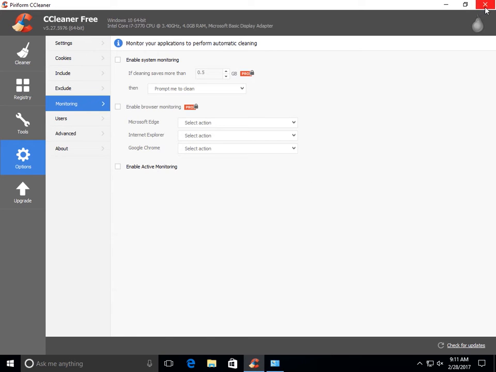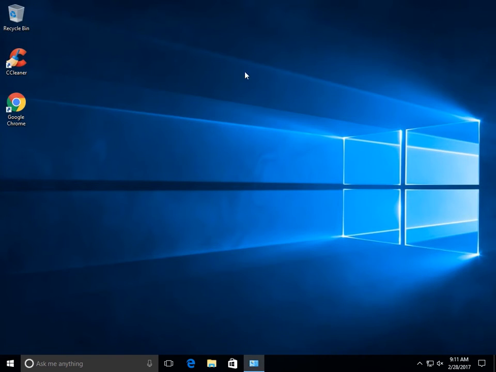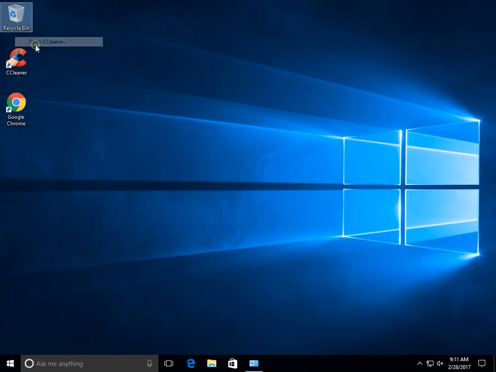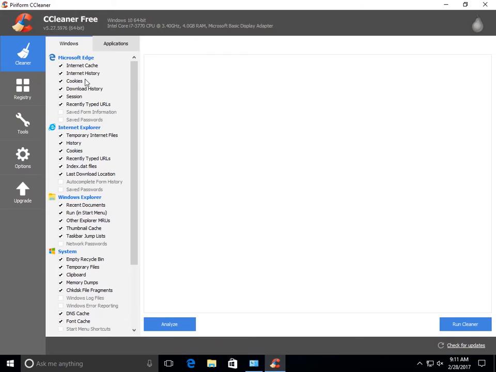And the right click menu from earlier allows you to right click on the recycle bin, and then you can open Ccleaner or run Ccleaner. So that way, if you run Ccleaner from that context menu, it will run Ccleaner and remove everything without having to have the program open up.